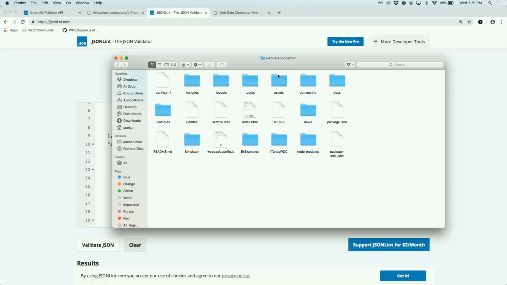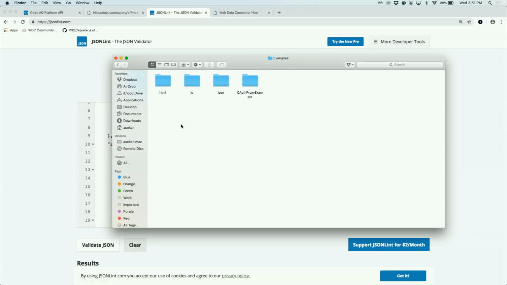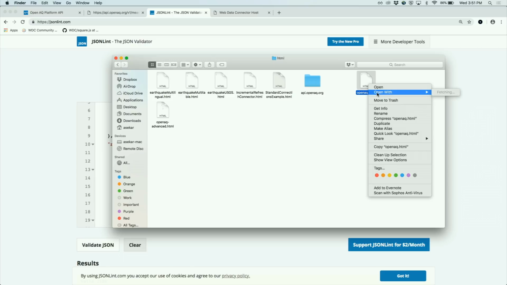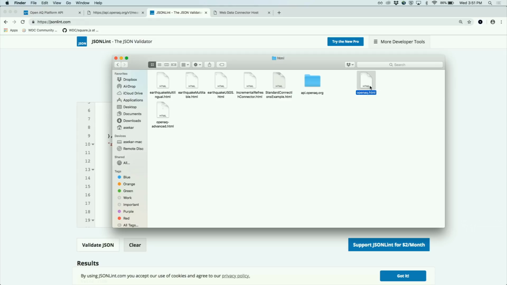Now, I would recommend not starting from scratch. Always start your connector from an example connector. In this case, we'll be using the Earthquake USGS example connector. All of the example connectors are located in the examples folder in the WDC SDK. So I go into the examples folder. The HTML files are contained in here, and the JavaScript files are contained in here. For the HTML file, I go into the HTML folder, make a copy of the Earthquake USGS HTML, rename this to openaq.html, and open this in my text editor. Okay, great.